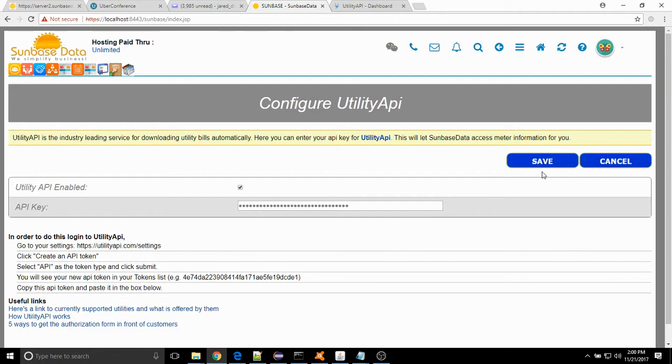Now, if you click on this, we have a link. If you click on this, it takes you to UtilityAPI. If you want to enable it, you click the little checkbox and you can put in the API key. Now, the API key, you don't know where it's at? No problem. Right here we have instructions. So if you go to UtilityAPI, you go to settings, you click on API token, you copy it, boom. Once you click save, we're now integrated.